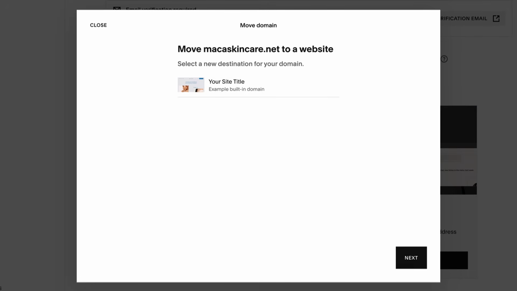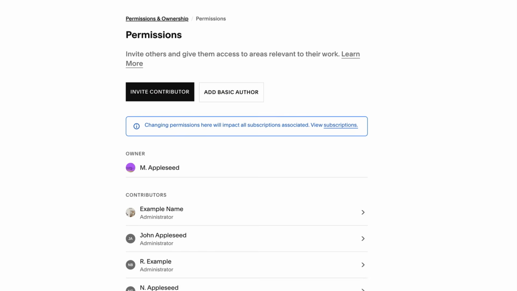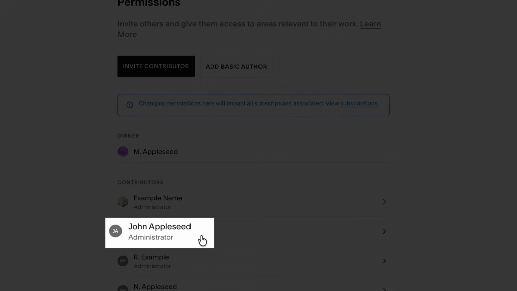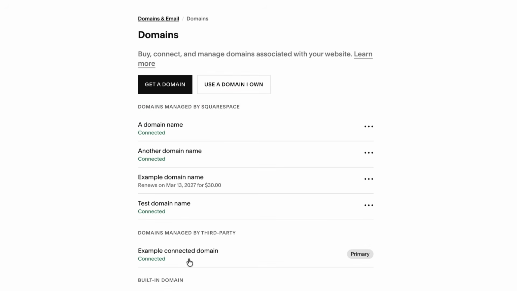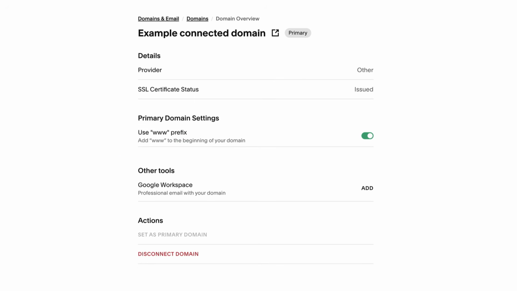You can move a domain name between Squarespace sites, as long as the domain is active and you have site owner or administrator permissions on both sites. As a note, the steps involved are different for Squarespace domains and domains registered via a third-party host.